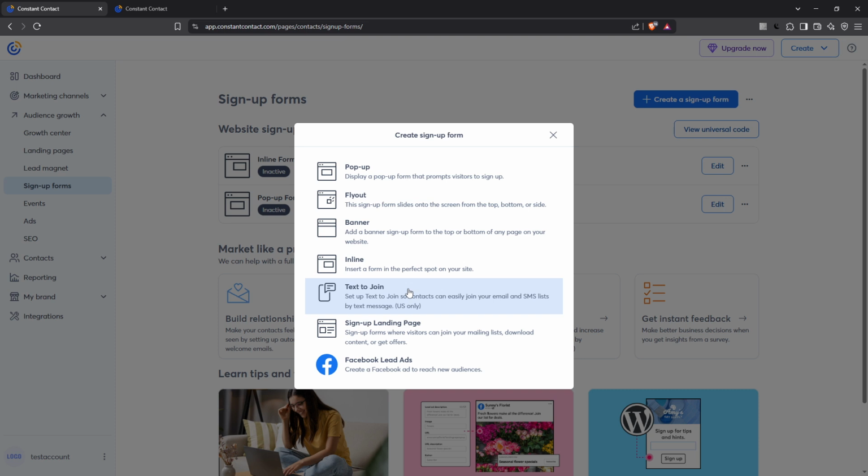For those of you who prefer something embedded seamlessly into your content, the inline form is an excellent choice. It can be added directly into your pages, posts, sidebars, or footers. There's also the sign up landing page, which is a standalone web page hosted by Constant Contact, specifically designed for collecting contacts. And if you're using social media to drive engagement, Facebook lead ads forms can be extremely effective. For today's example, we're going to focus on inline forms because of their versatility and clean integration.